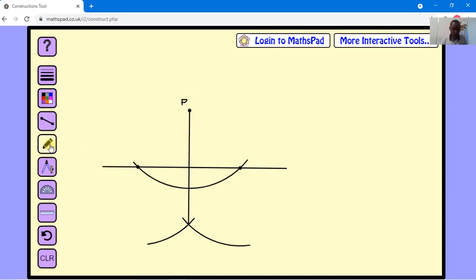If I am to label this one again as A to B, then this line starting at P is a perpendicular bisector of AB, and it passes through P, the perpendicular bisector of this straight line passing through this point P.